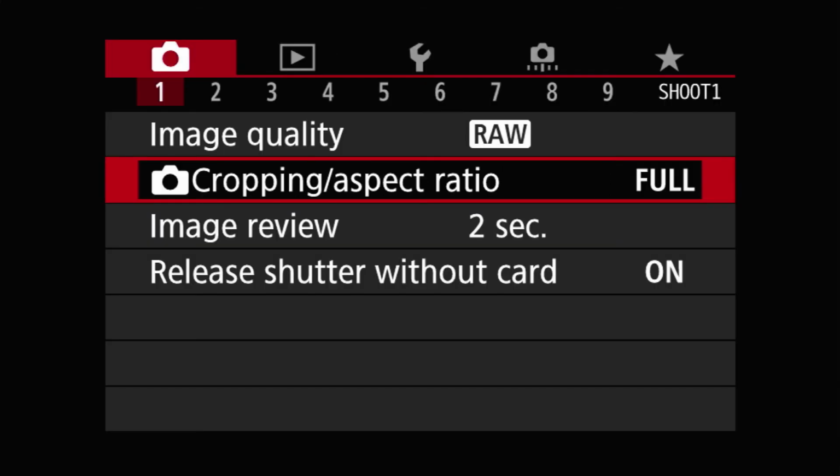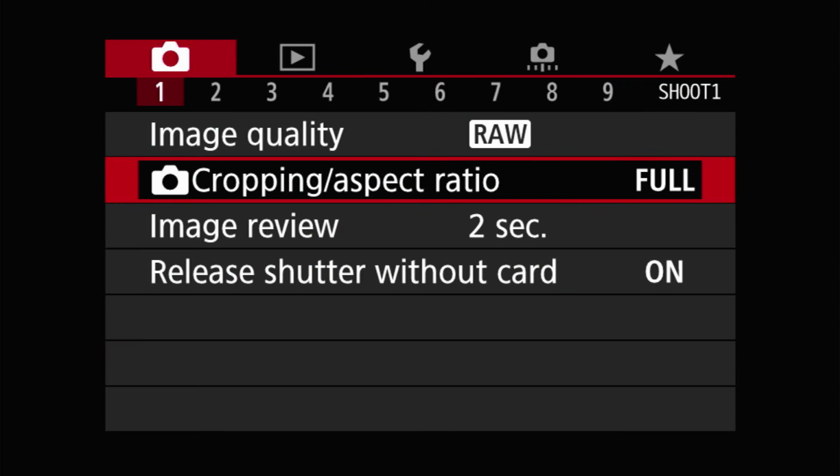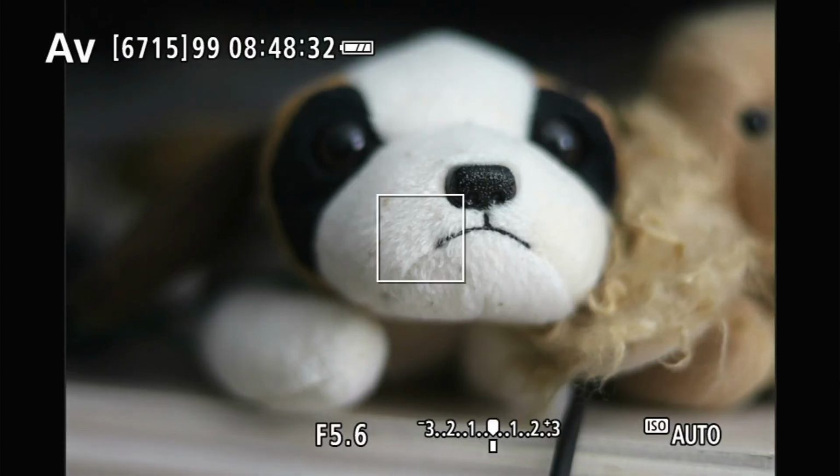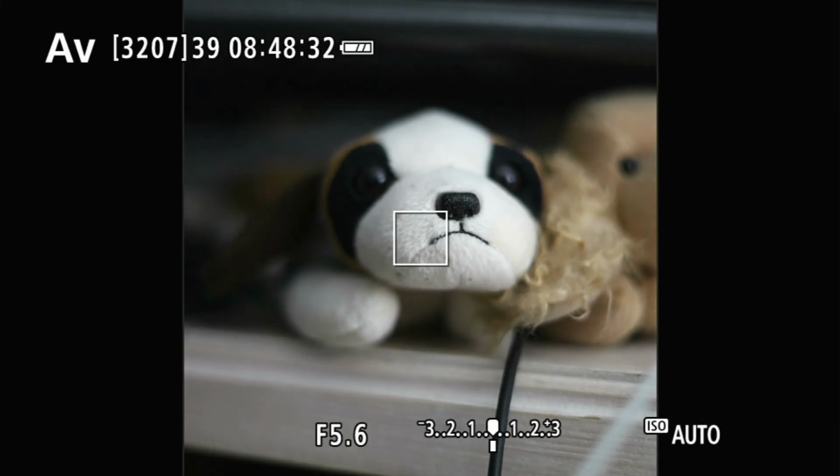The full one here gives you a 3:2 ratio like that. Now if I go in and choose 1.6, look what happened. It just cropped from the center, so the dog looks a whole lot bigger than with the other one. Now 1:1, you might have guessed, you get a square picture.